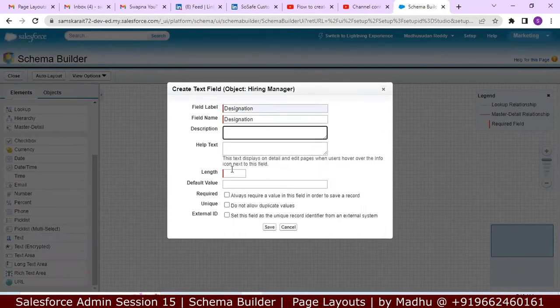So these things I am not giving. Length. Usually for text data type, what is the maximum length? 255 characters. Now I don't want to give 255 characters, so I am mentioning here length as maximum of 15 characters. If there is any default value, you can give.